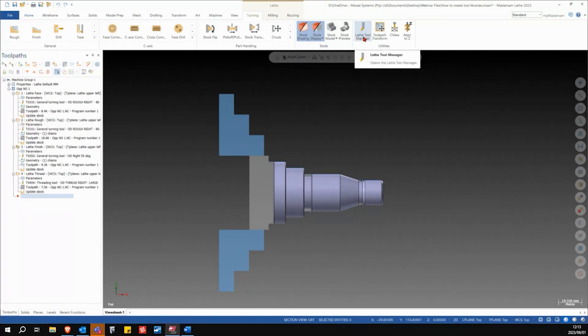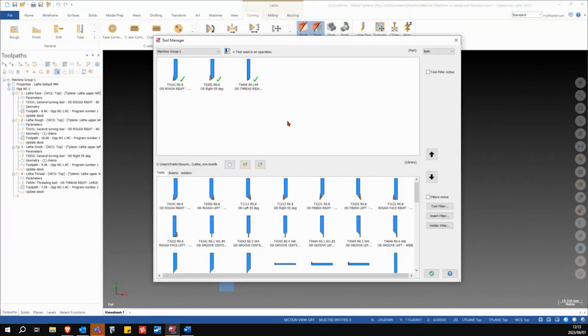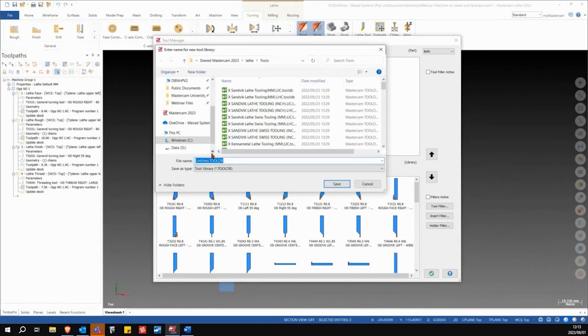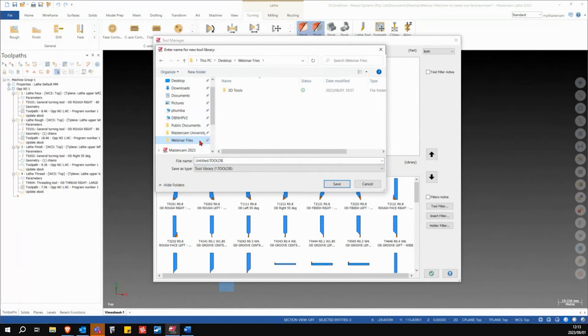I go to my lathe tool manager and I see, okay, here's Mastercam's default tool library. If I want to go ahead and create a new tool library, there's my icon. So I'm going to click on that and I'm going to save it somewhere I can have quick access to. You can do the same. So I'm just going to save it to my webinar tools.